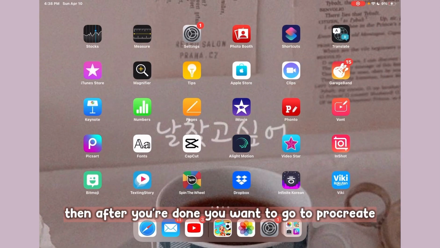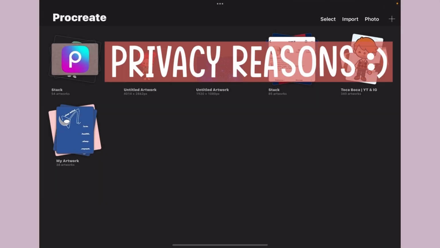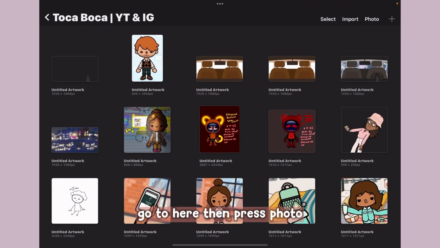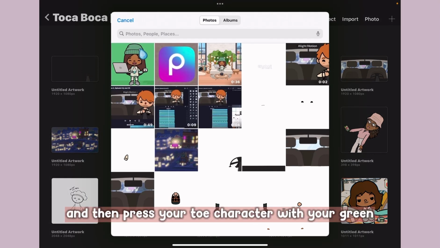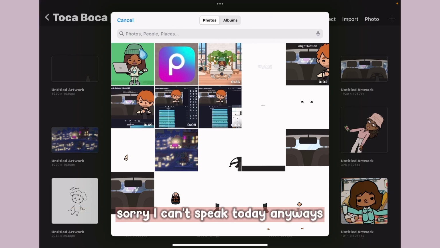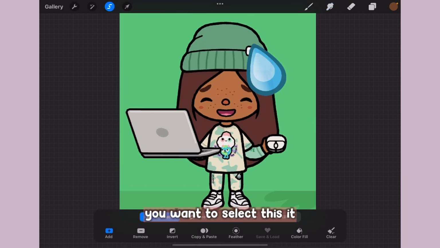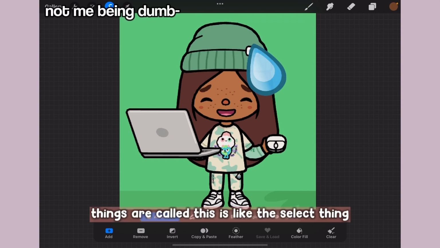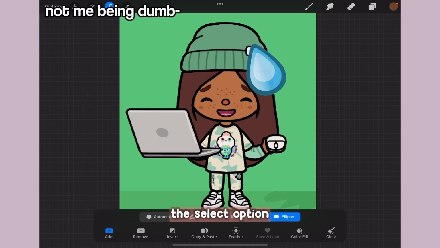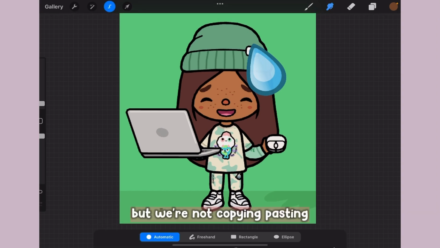Then, after you're done, you want to go to Procreate. Go to here, then press Photo, and it should show all your photos, and then press your Toca character with the green screen. Anyways, you want to select this. This is like the select option. You can add, remove, invert, copy, and paste. But we're not copying and pasting.